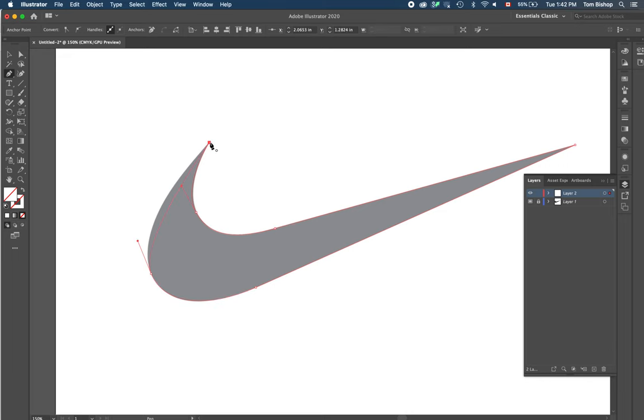Now you say, "Tom, nice try, but you don't match up right here." You're absolutely right. Now I'm going to hold down my command key, control on a PC. See what happens? My cursor changes from the pen tool to my selection tool. So now with my selection tool, I can grab that curve handle and edit it and pull it out and get that to match up just exactly.